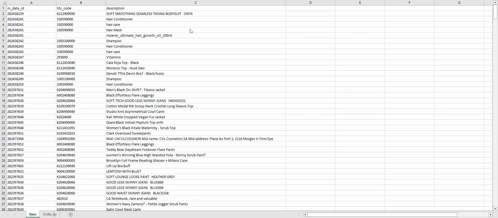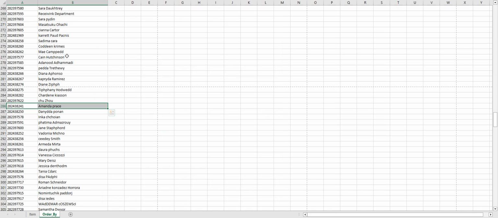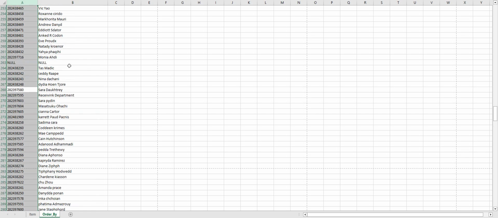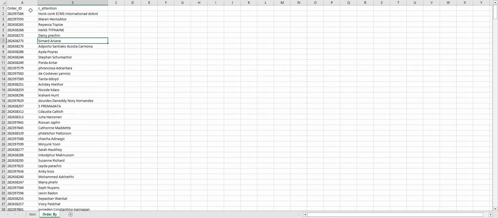So let's learn how to do vertical lookup, or VLOOKUP, in Excel. This is used when you have two separate files or two separate tabs that share an identifying piece of data. In this particular example, we have an order number in this table, which has the items that were ordered. And in the second table, or the second tab, we have the same order numbers, but they're associated with the people that made those orders.